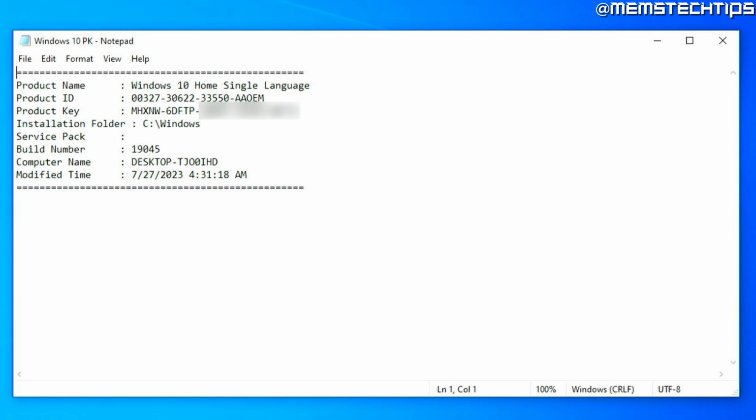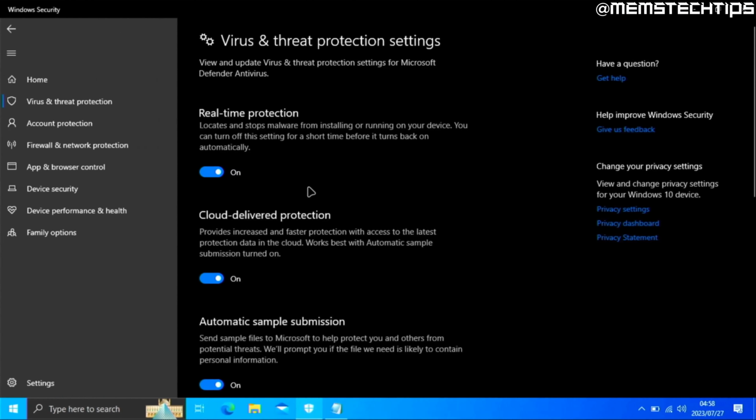So once you've successfully found your Windows 10 or Windows 11 product key, you can just go ahead and enable your antivirus again. I do hope this guide helped you out.